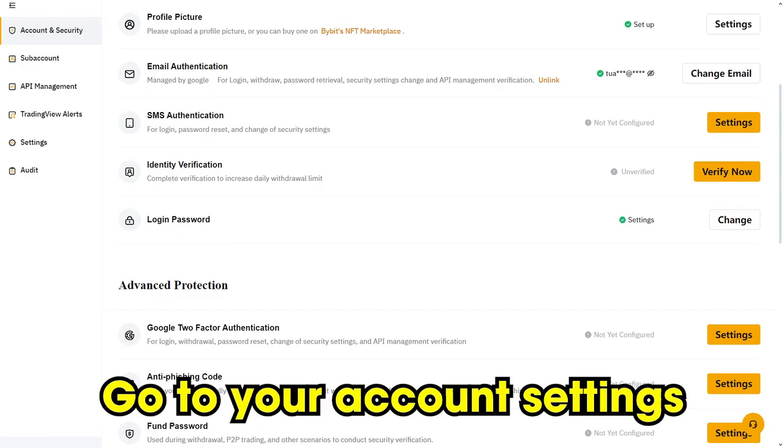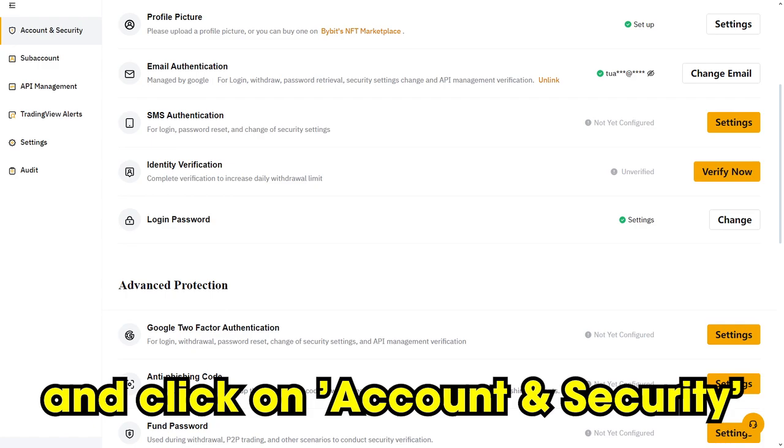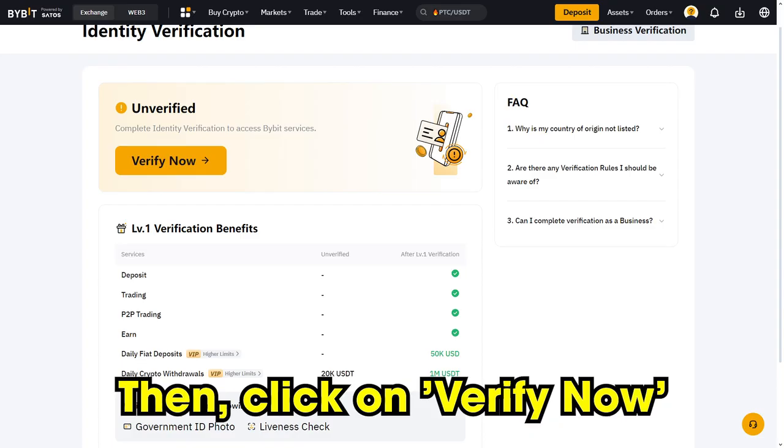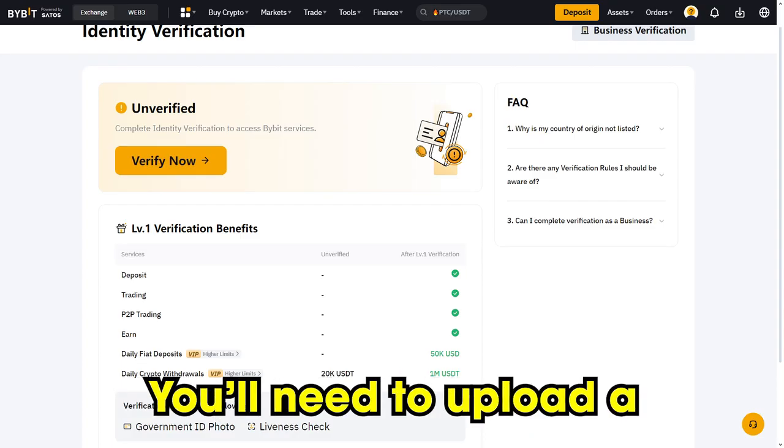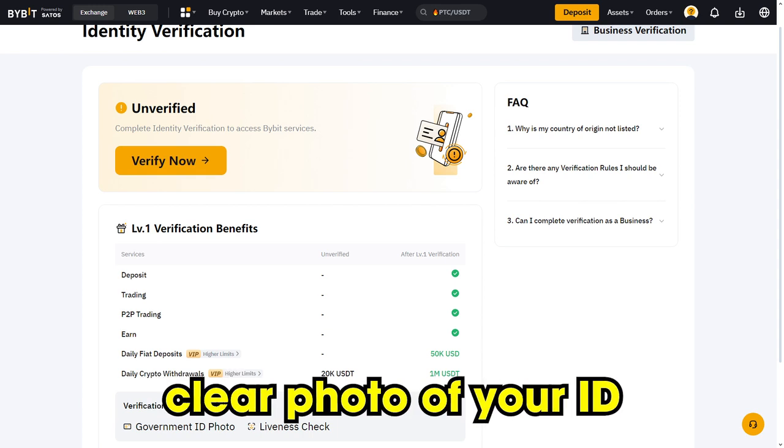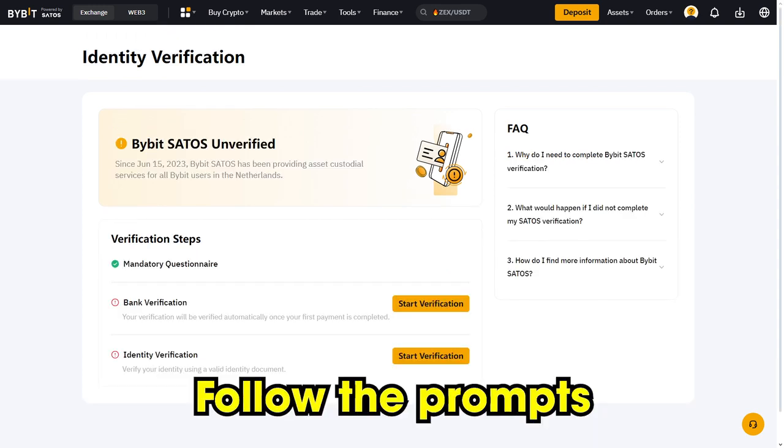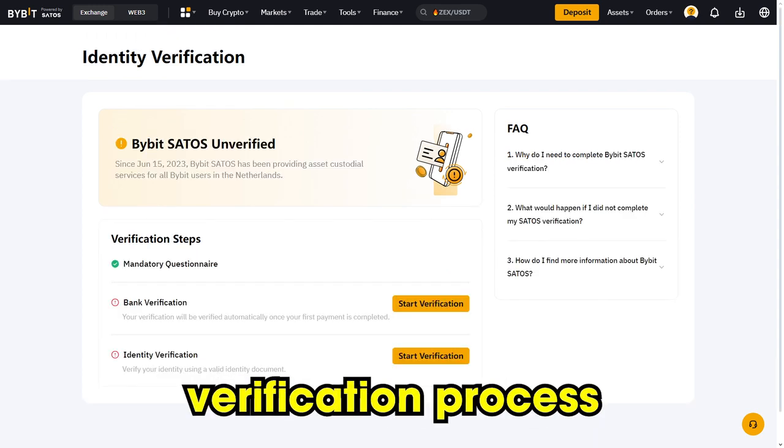Go to your account settings and click on Account and Security. Then click on Verify Now. You'll need to upload a clear photo of your ID and a selfie. Follow the prompts to complete the verification process.